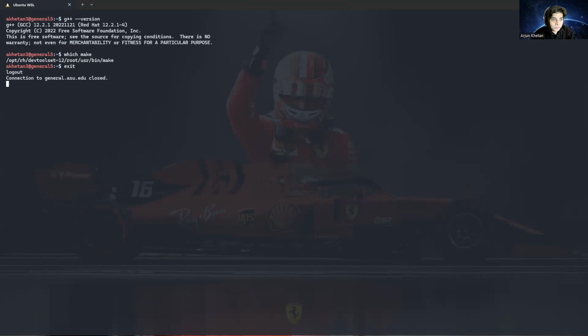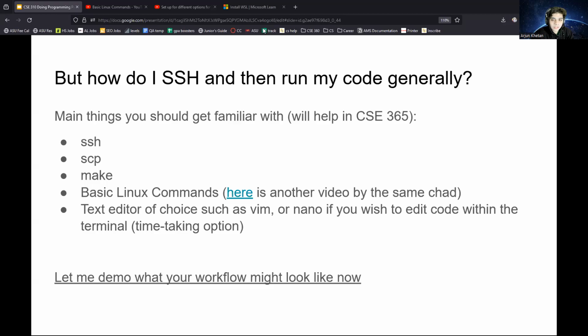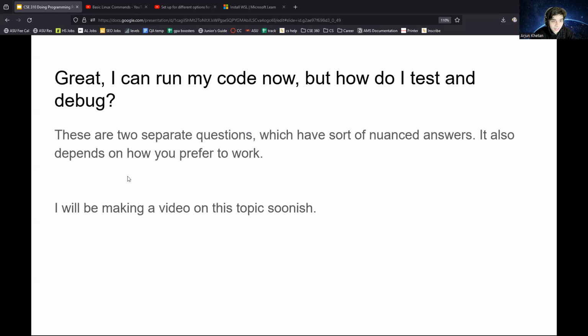Yeah, so that's how you will be using the general server in combination with SCP for superpowers. Now that that's done, let's go back to our slides. Oh yeah, please note that the SCP command has nothing to do with the SCP foundation.